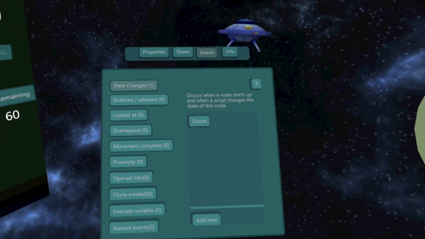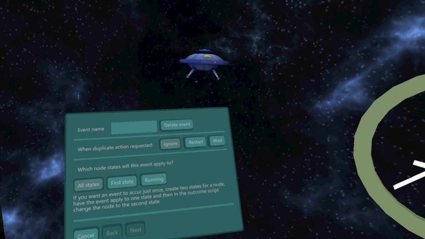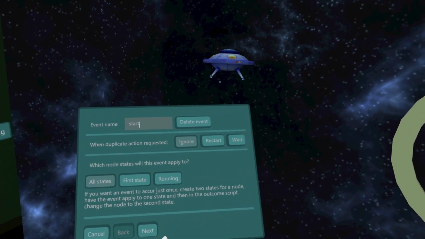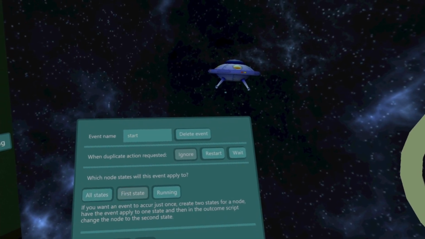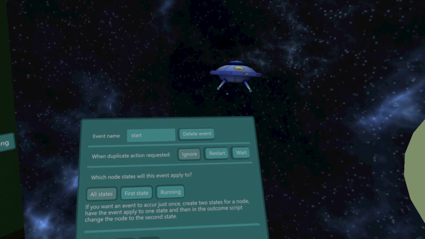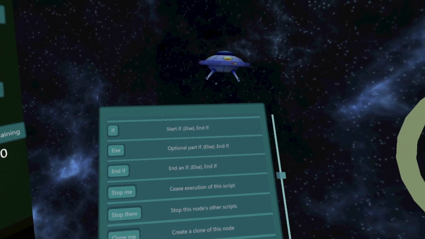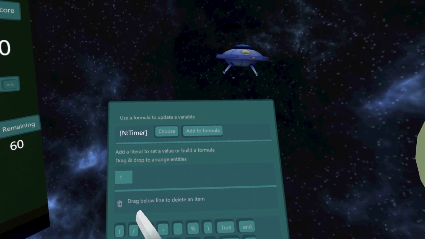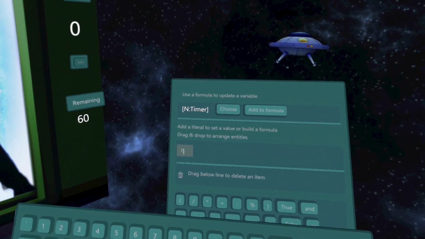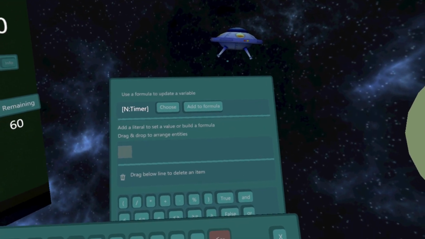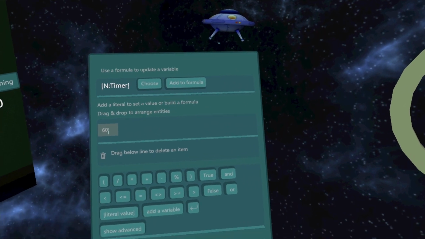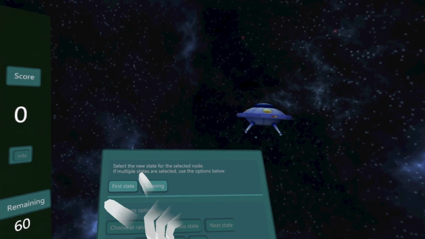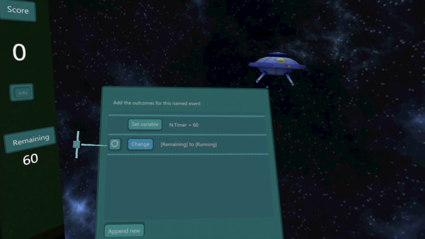We'll also have another event. So let's have a named event for when the game starts. Because when the game starts, we need to initialize the timer. So that could be in any state really. So in this case, we're just going to set a variable, and its timer. I'm going to set it to 60 seconds. We also need to say change the node state of this node to running, so that'll make it start that counting down.